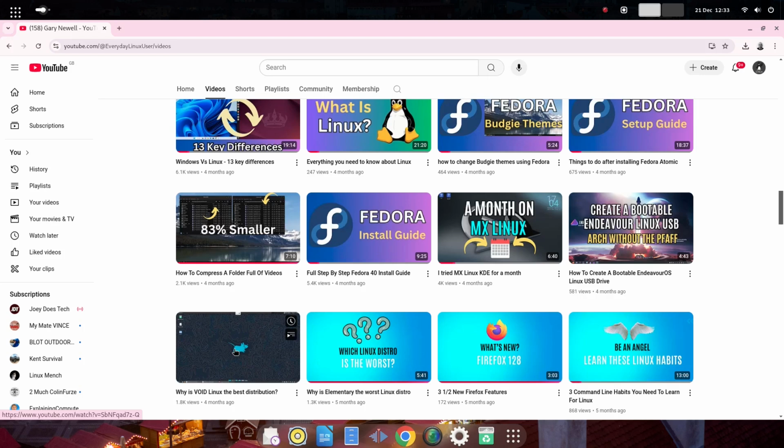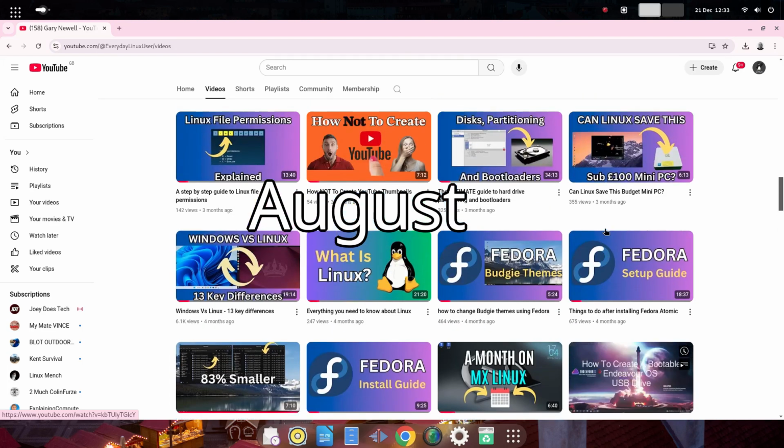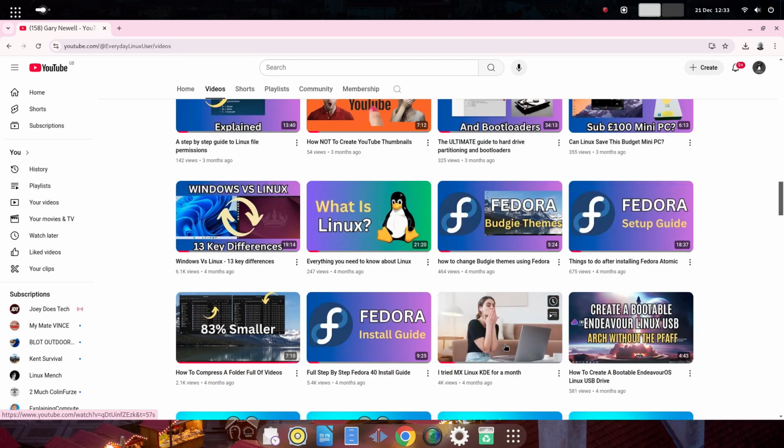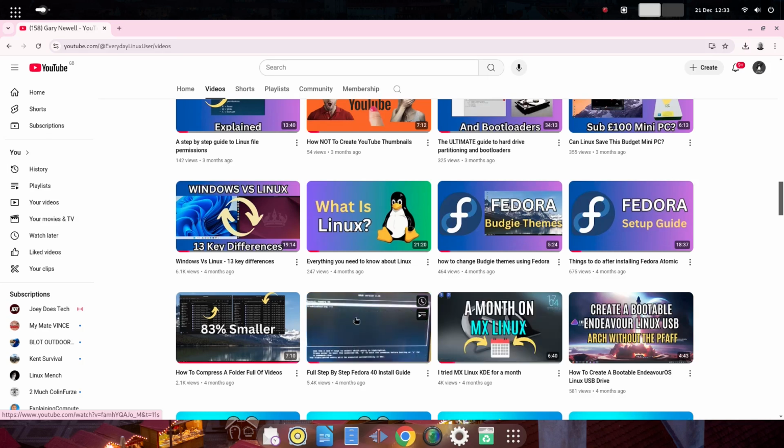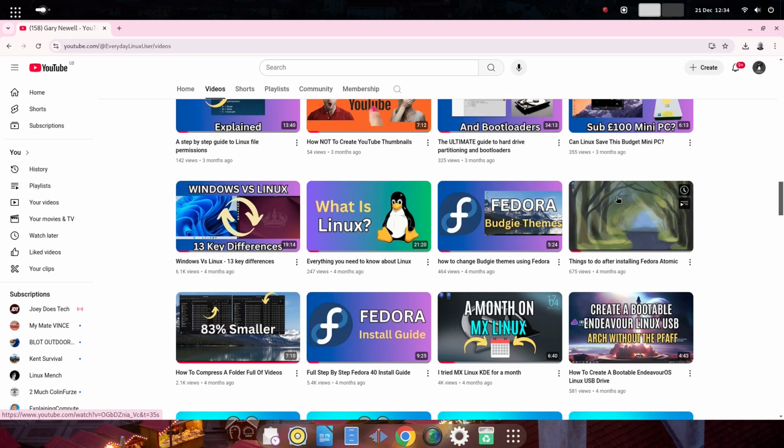And finally I showed how to create an Endeavour OS USB. In August I did a month on MX Linux and I gave a full step-by-step Fedora installation guide. I showed you how to compress a folder full of videos using FFmpeg. I showed you things to do after installing the Fedora Budgie Atomic, and I also showed you how to theme Budgie using Fedora Atomic.